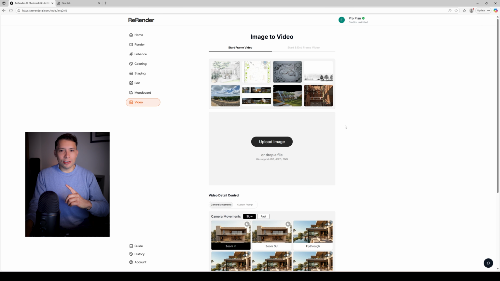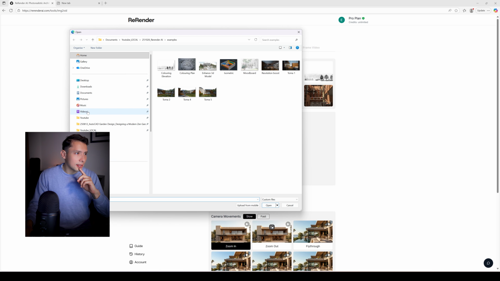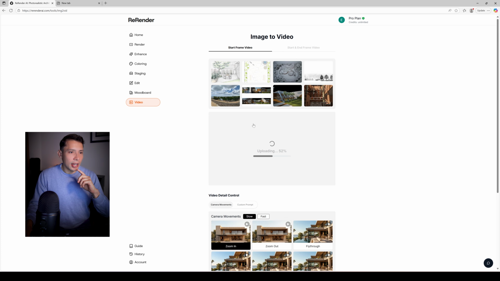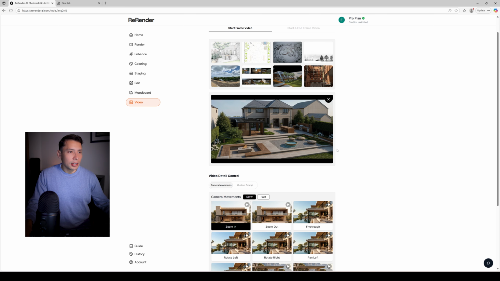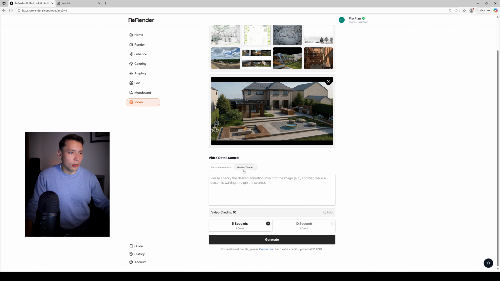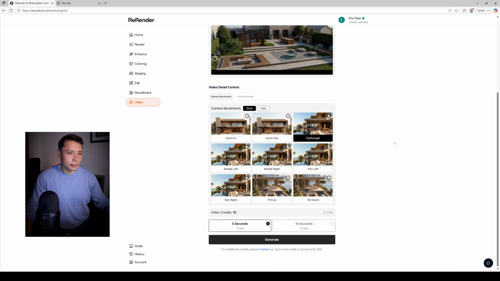So for the video section, we are going to use the image that we worked on just a second ago, which is this one right here, and I am going to upload it here into the platform. And all I want to do is to select the camera movements, so you can either type your custom prompt and explain exactly how the camera should perform in the animation. But for this example, I am going to use some of the presets that are already here, and I am going to select the fly through preset.